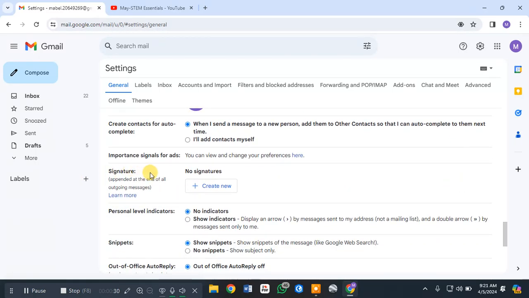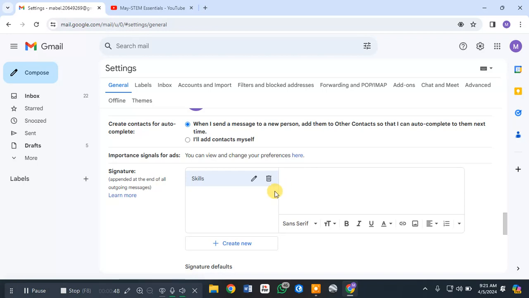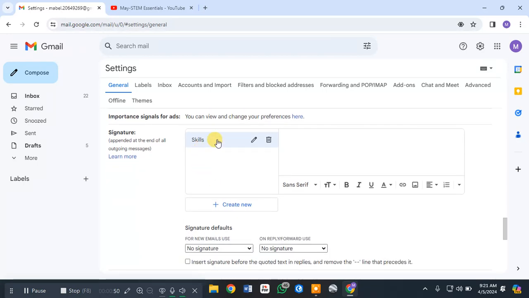to this section, signature. Click on create new, and then you might want to give your signature a name. Let's say my skills. Now this is the title of your signature, and then you might want to start typing the details that you want to add, that you want people to see whenever you send a mail.